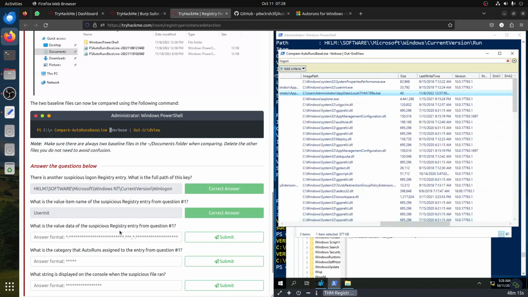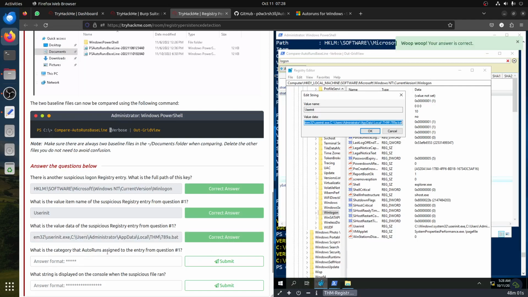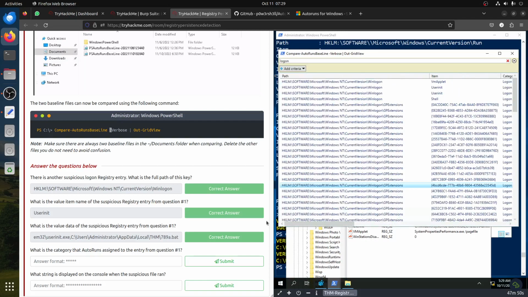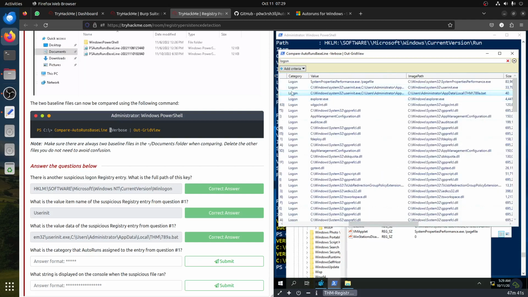What is the value data of the suspicious registry entry in question 1? We can copy from here, it's better to come here and just copy the whole thing. Control A, Control C. What category did AutoRun assign to the entry from question 1? Yeah, the category. We're talking about this one. The category we found is logon. The question was logon, so I assume we just filter on logon.